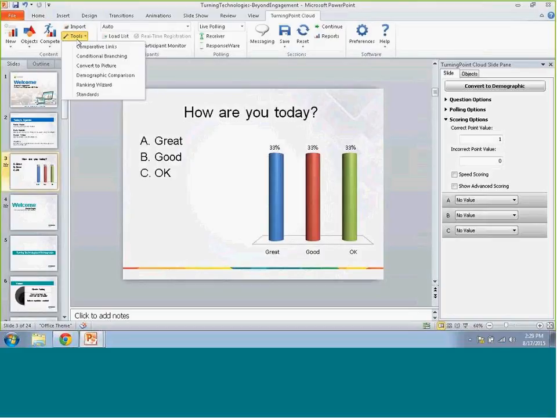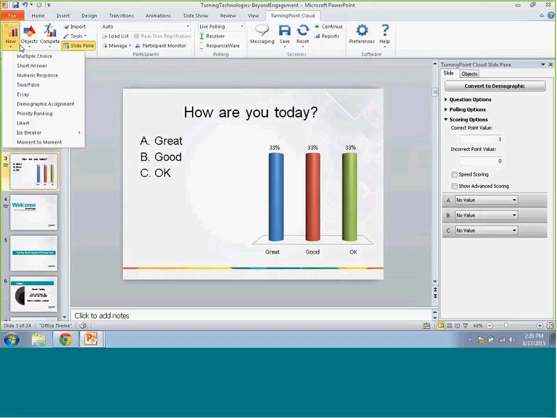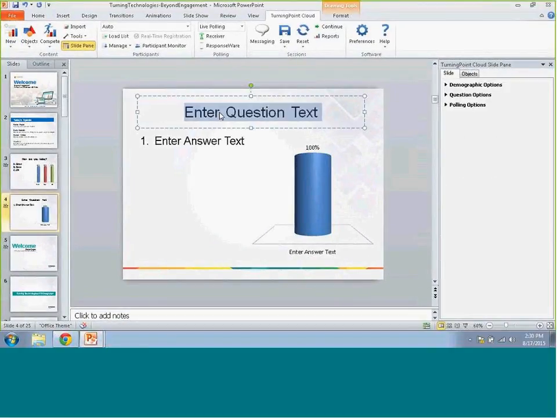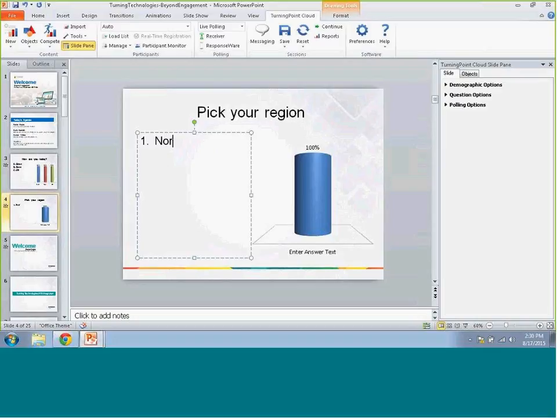We can also do, as Renee made mention to, demographics. So let's say that we wanted to go ahead and track how those different areas or different regions are responding to a question, or maybe track how different departments within your organization respond to certain questions. So I can put in a demographic assignment, and I'll just put in, pick your region. That's the group they're going to be placed in.